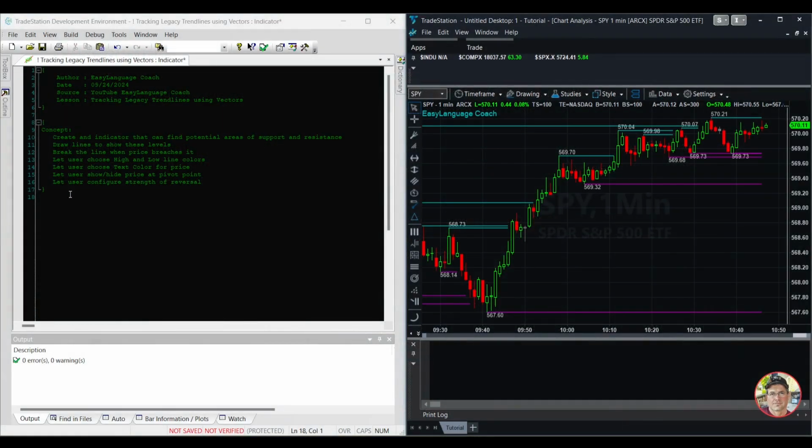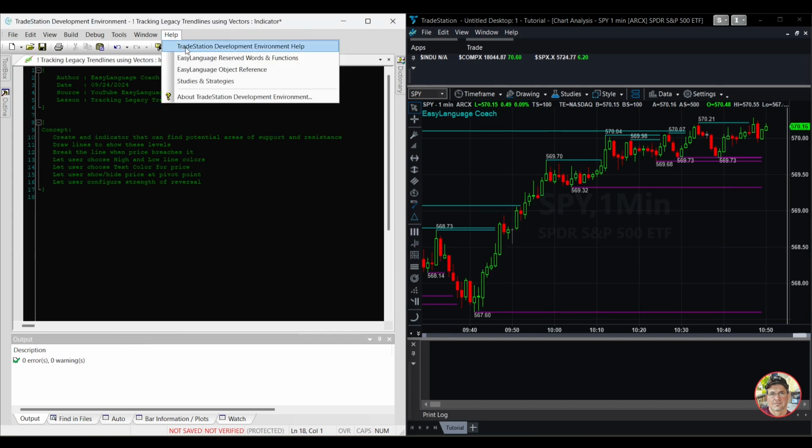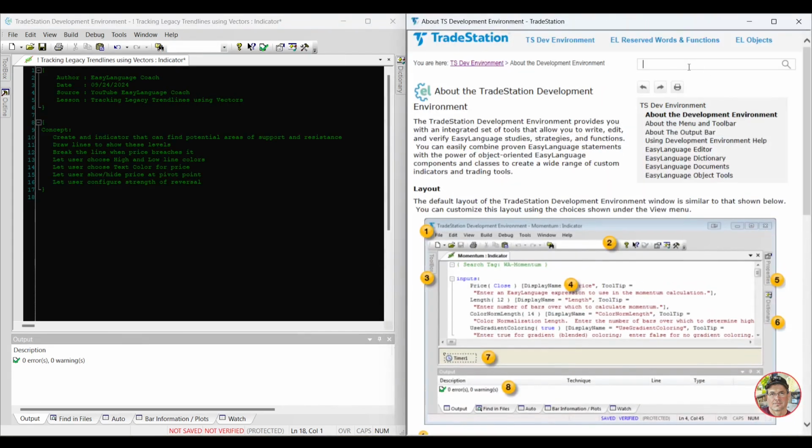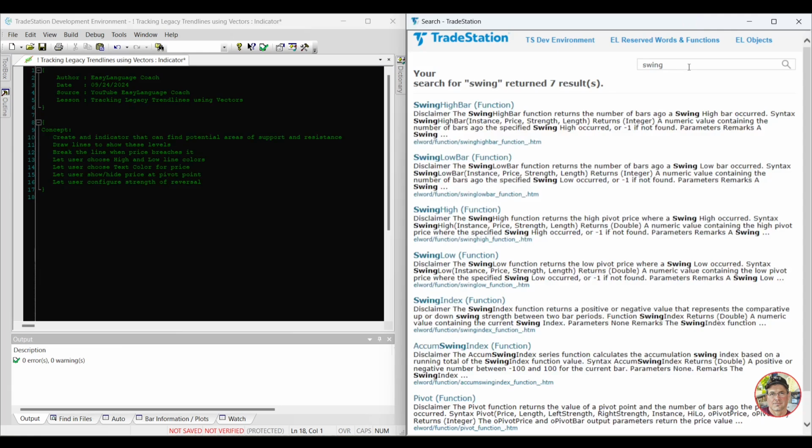So you've got the design concept here. We'll go ahead and start looking at the online help to see what kind of functions and reserved words we need. First, let's look at the swing indicator. So we'll just type swing. We have these functions. I'm interested in the swing low function. Doesn't look like we have anything much down here.